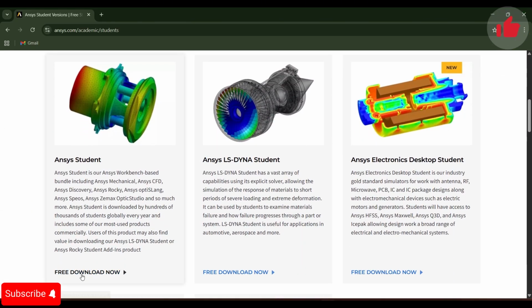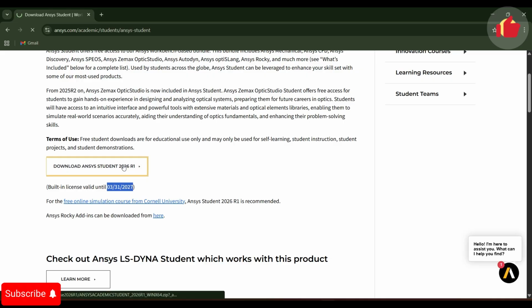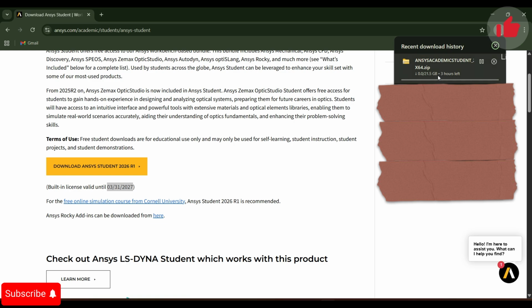This is ANSYS student version, free download. This license is valid till 31st March 2027. So click here and download it. It's a 21 GB software. It will take a little time, almost 2 hours.